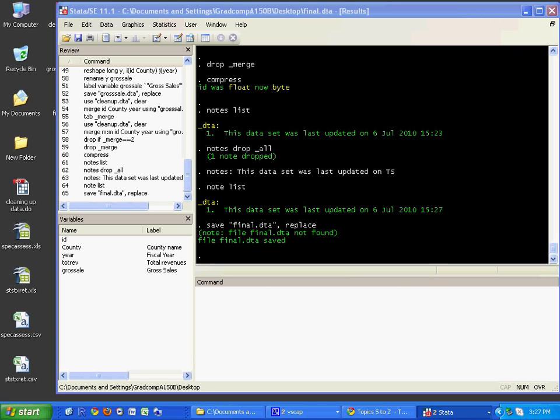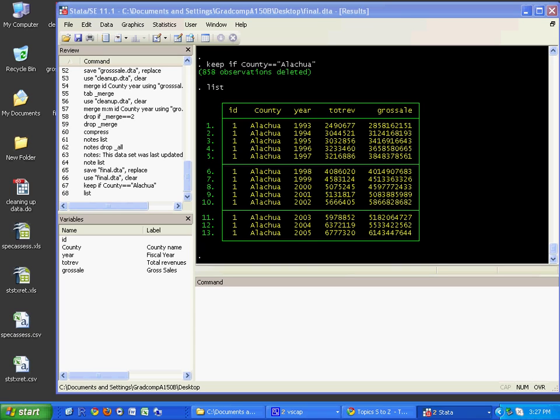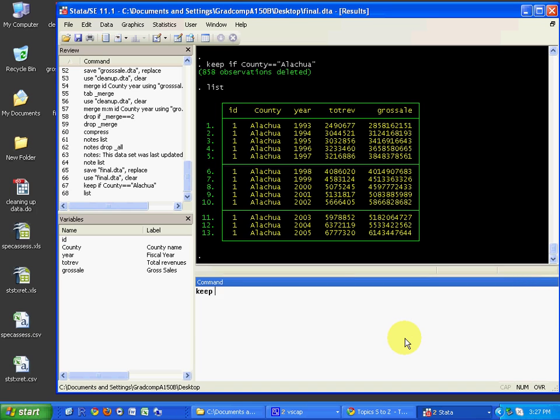Real quick, how to append files. Say we started with this final data set and we only wanted to keep the things within Alachua. If we list it, say we only wanted to deal with 1993 to 1999 and 2000 2005. We had two data sets with both of those separately. Let's go ahead and create them real quick.